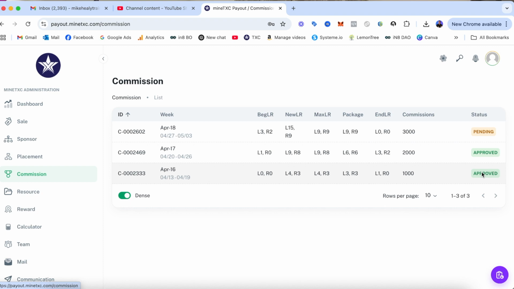Approved meant I decided how I wanted to be paid on that. Okay. So once I decided that I wanted that sent to my Coinbase wallet, within a pretty short time, a day or so, boom, it was in my account. The following week, you'll notice that I finished the package total of 6 left, 6 right, and I had a little carryover. Okay. But that paid out 2,000.